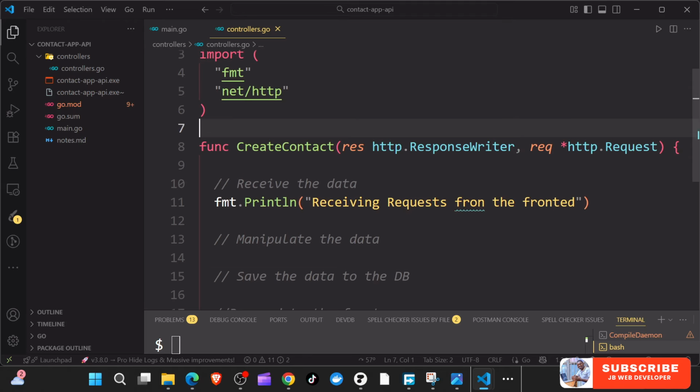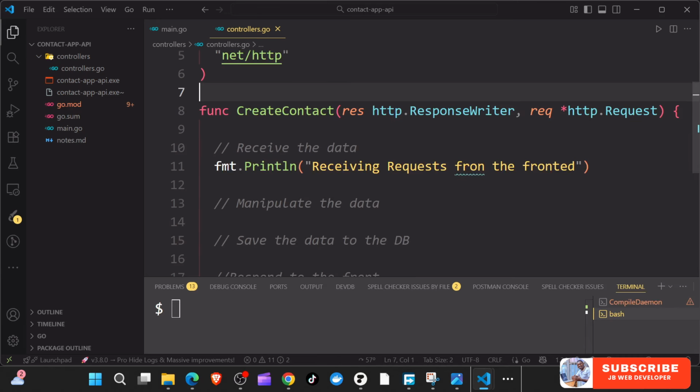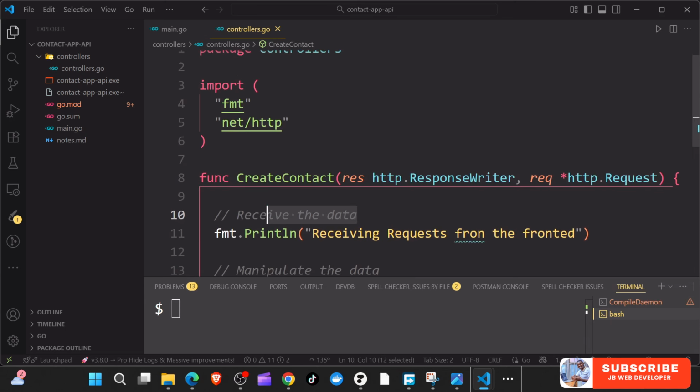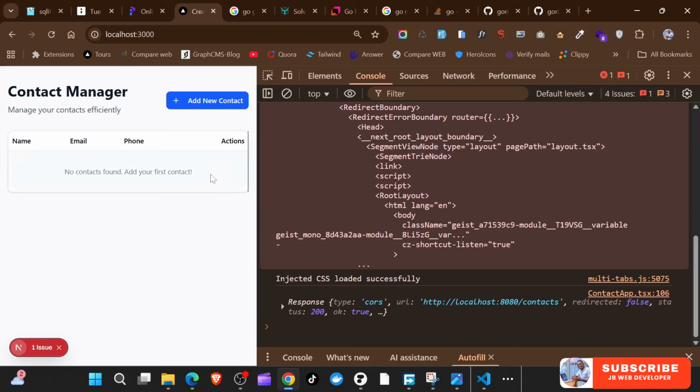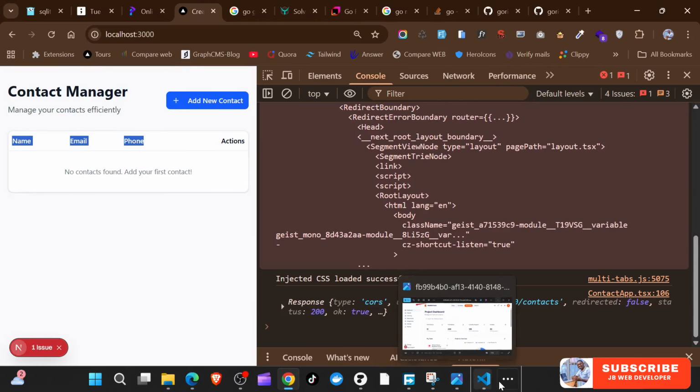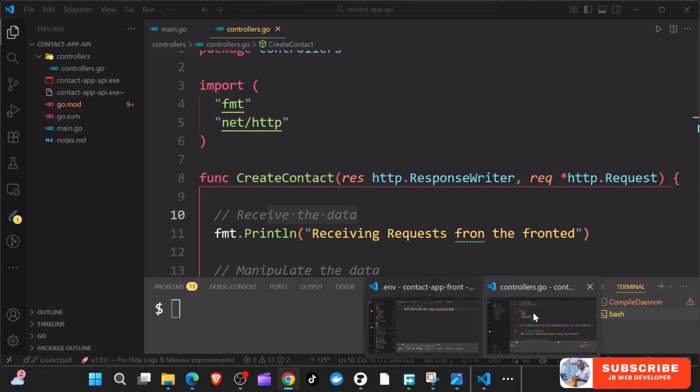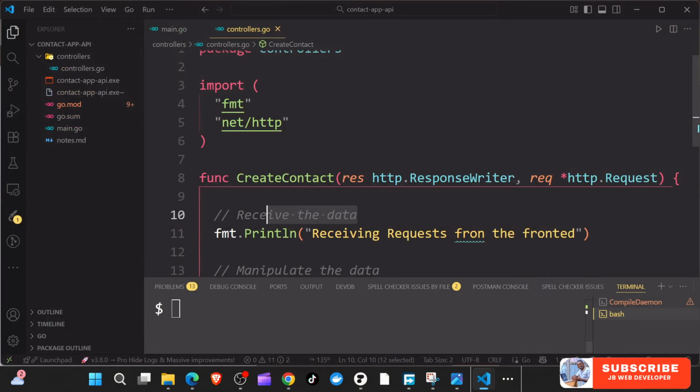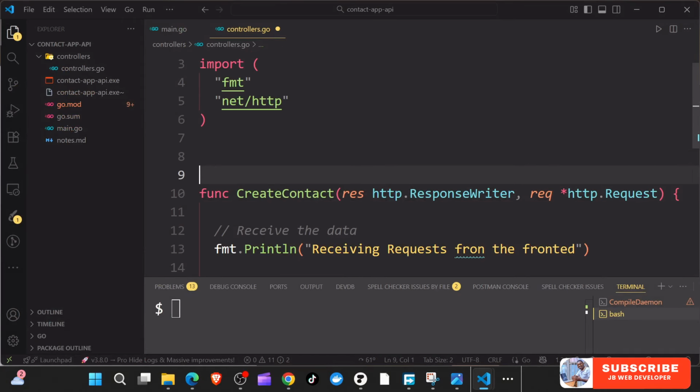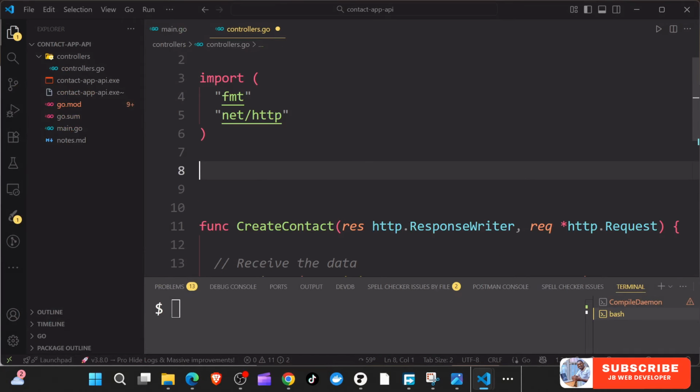Okay, so the question is, how do we receive the data? Since now we know the request is working, the first thing is to actually create something which can receive this data. So we just need these three things: name, email, and phone number. So I'm going to go here in this handler, create contact. Let me go here and create a struct.